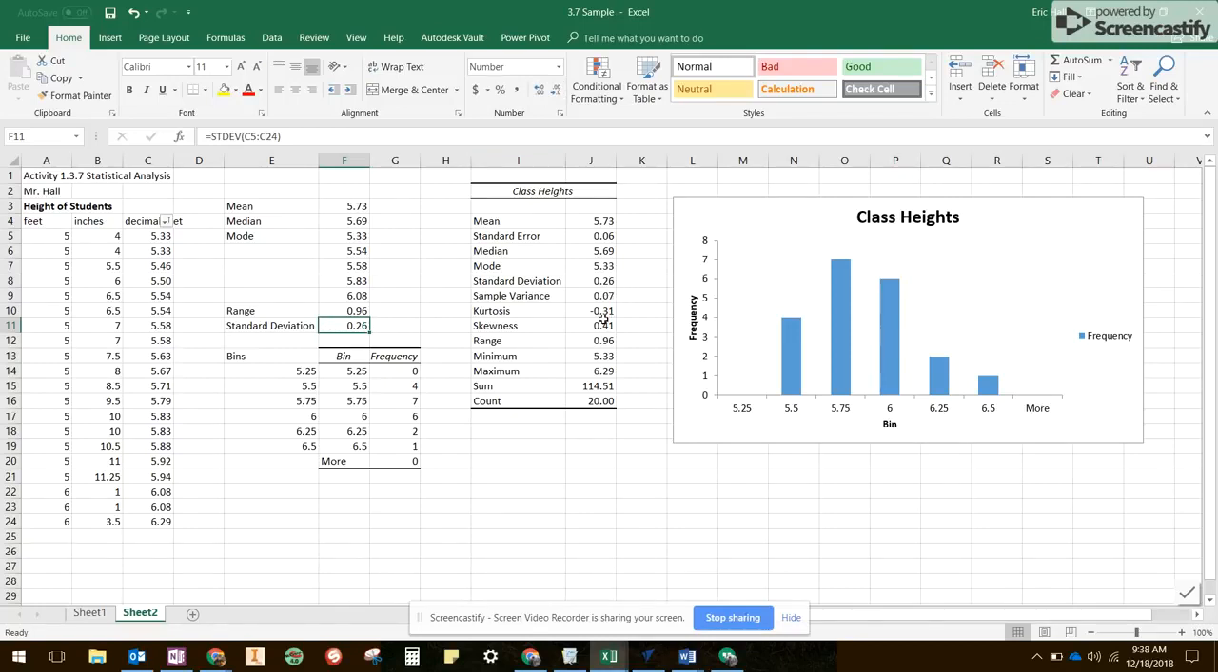And it also has sample variance, these other numbers we haven't talked about. It has our range, which matches again, our minimum and maximum, which we did by sorting. And that's where we're at.